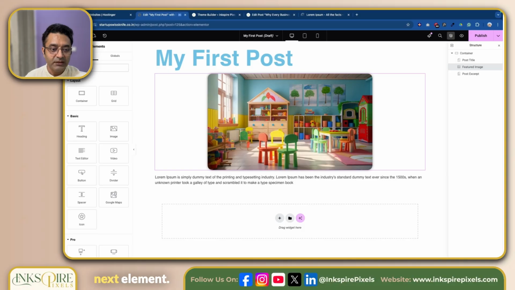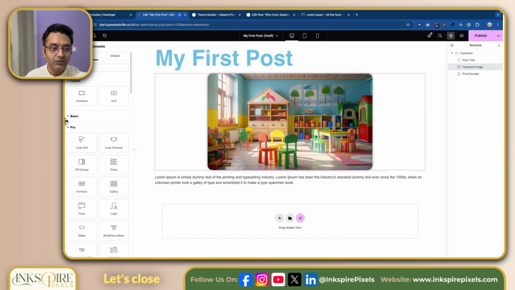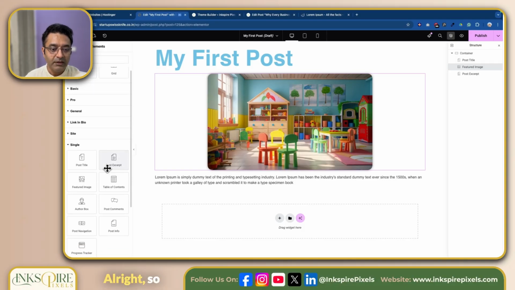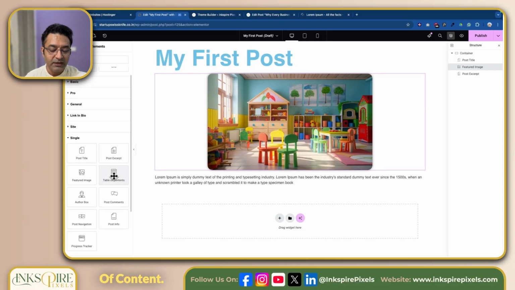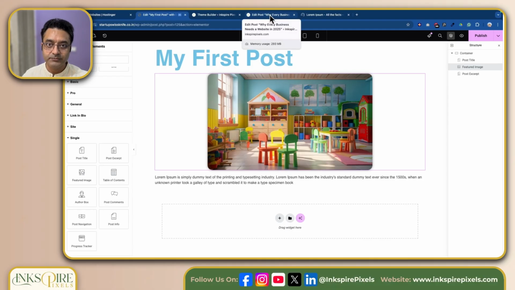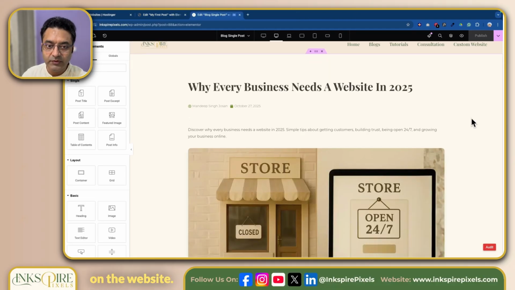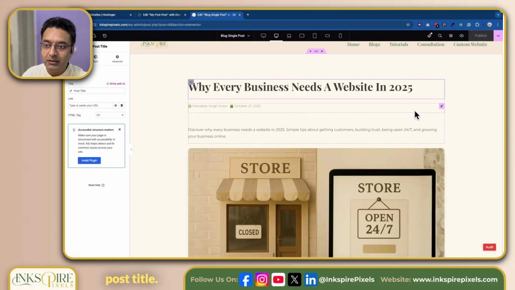Now let's move to the next element. Close these. Alright, so the next one is the table of content. Now since I don't have too much content on this website, let me show you the table of content on another one of my websites. So here we are on the website. Now here you can see this is the post title.